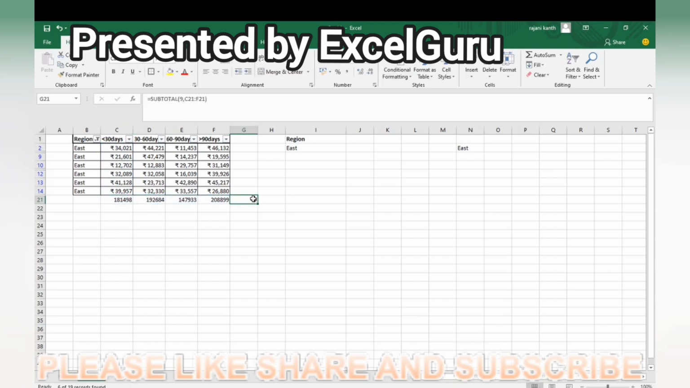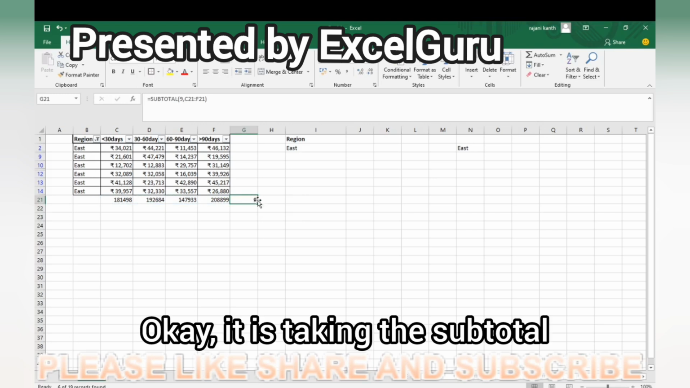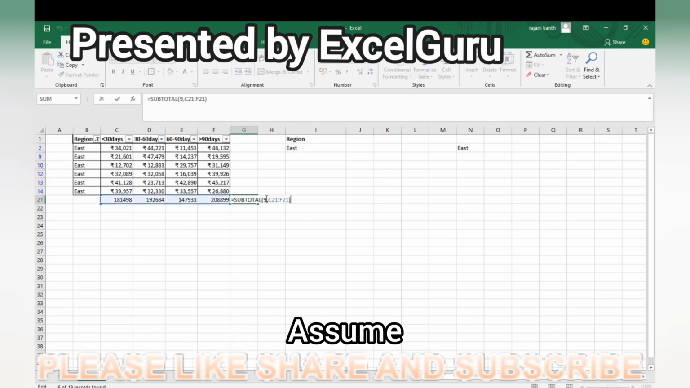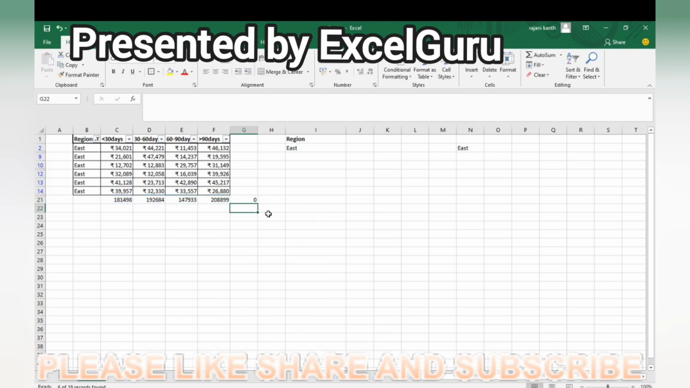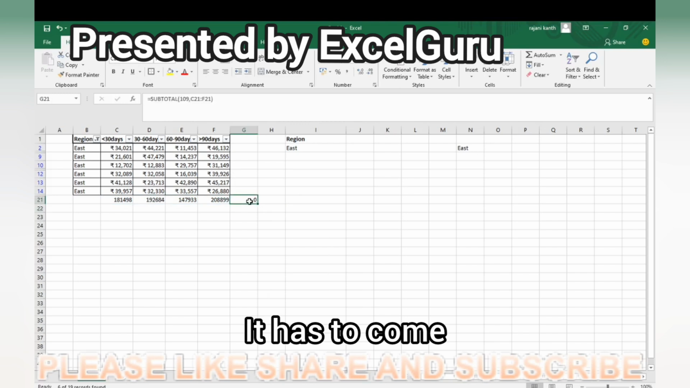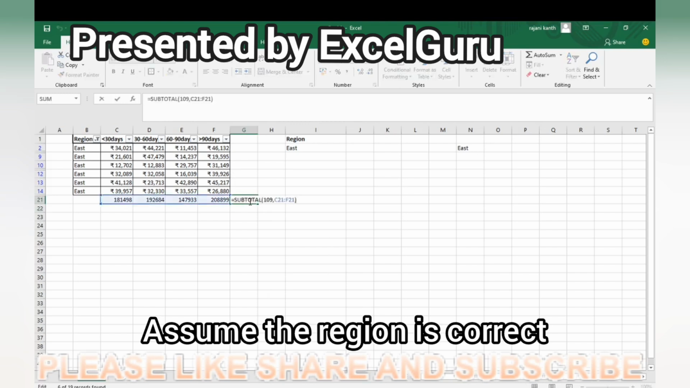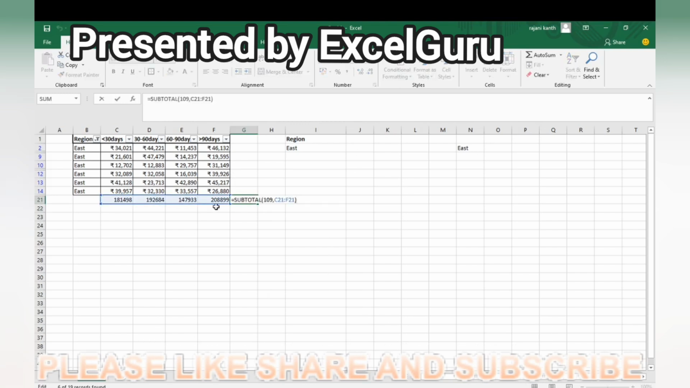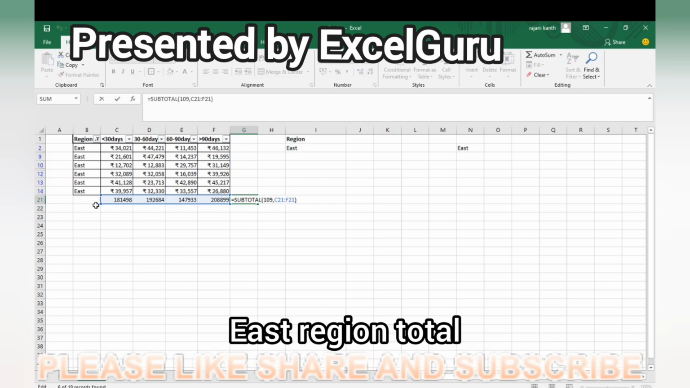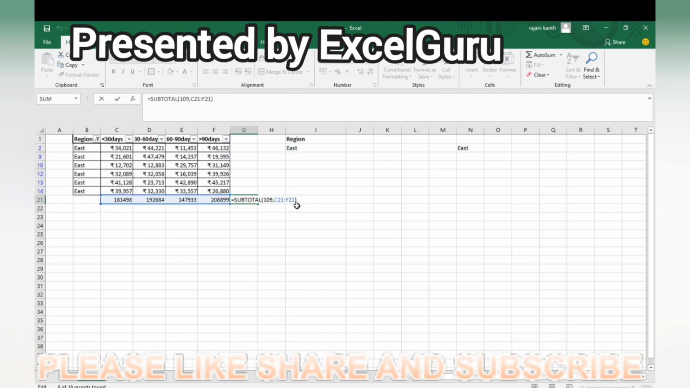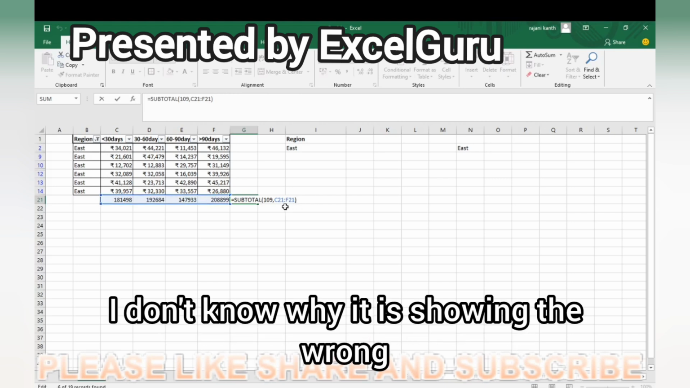Why is it going wrong? Okay, this is taking the subtotal as 109. No, it has to come as the region is correct. They will add like this. See, the east region total, but it's showing wrong. It has to show correct only. I don't know why it is showing the wrong.